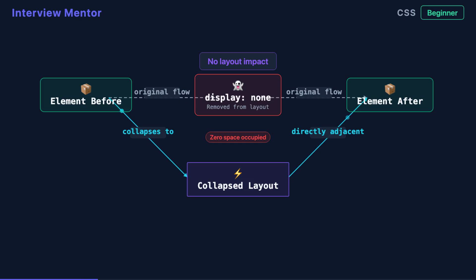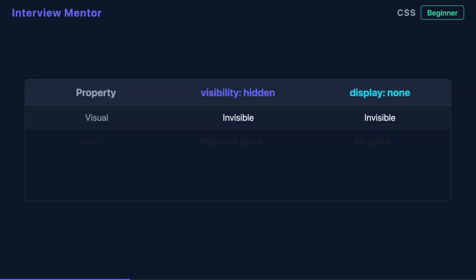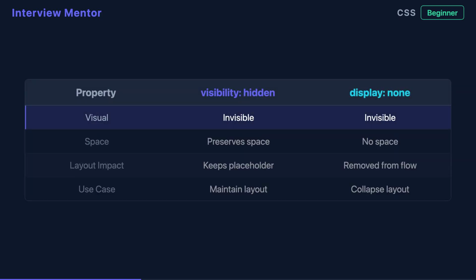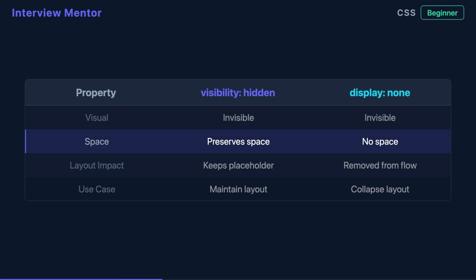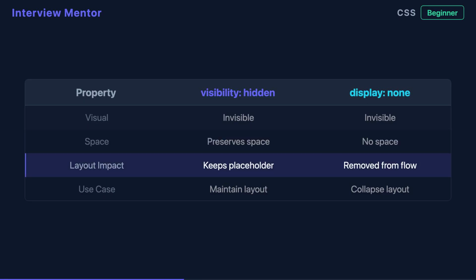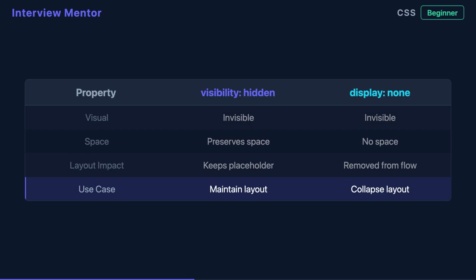This is different from just hiding something. Display none fundamentally removes the element from layout calculations. This is where display none differs from visibility hidden. Both hide the element visually, but visibility hidden preserves the space. The element is invisible, but still takes up room in the layout. Display none removes that space entirely. Think of visibility hidden as an invisible placeholder, while display none is complete removal.